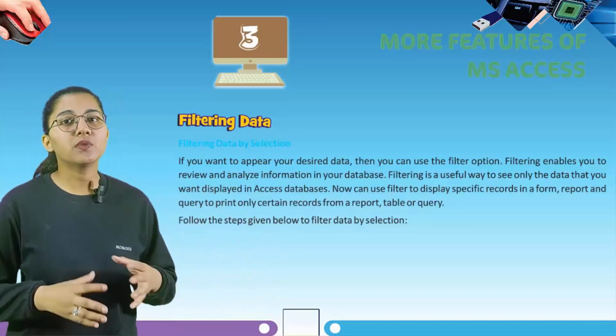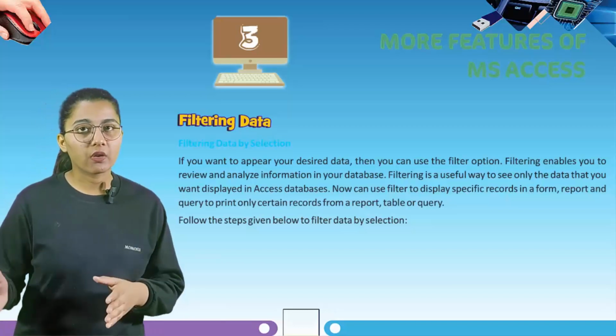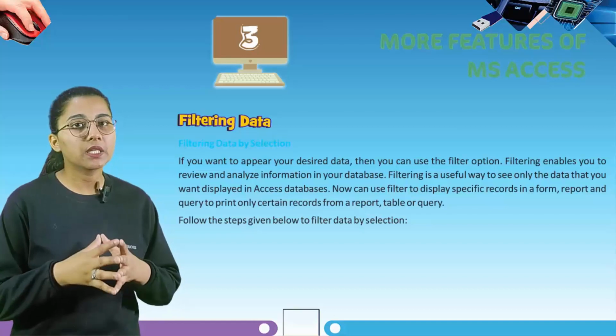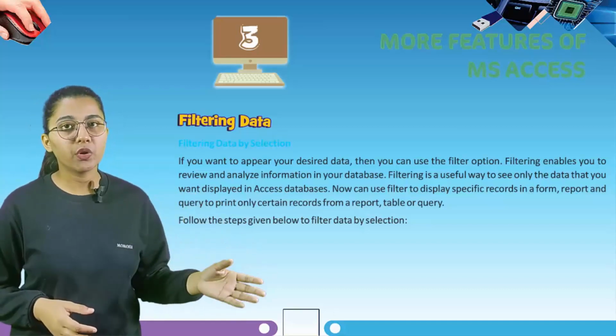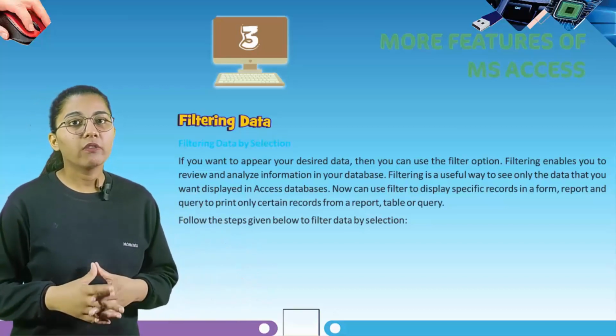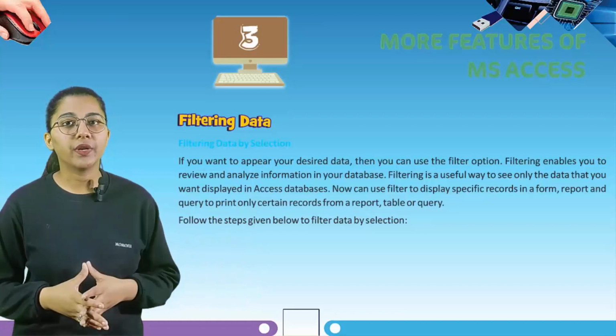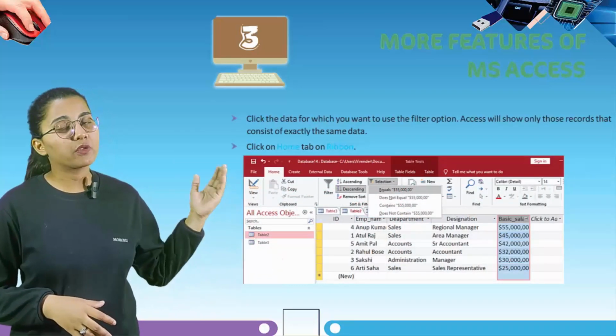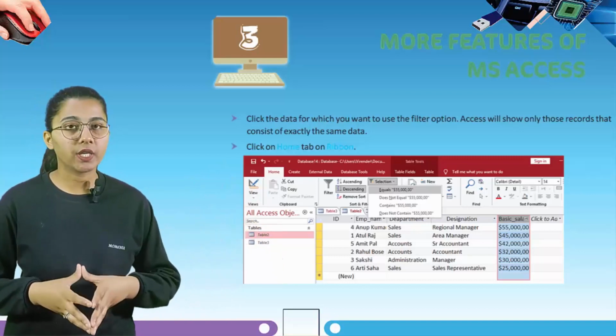Now, you can use a filter to display specific records in a form, report, and query, or to print only certain records from a report, table, or query. Follow the steps given below to filter data by selection. So, here are some steps you have to follow if you want to filter your data.